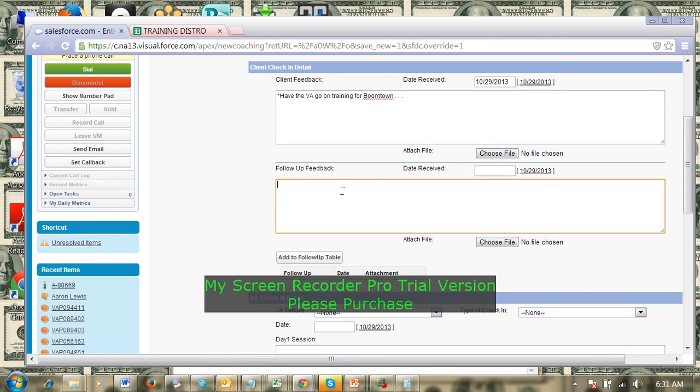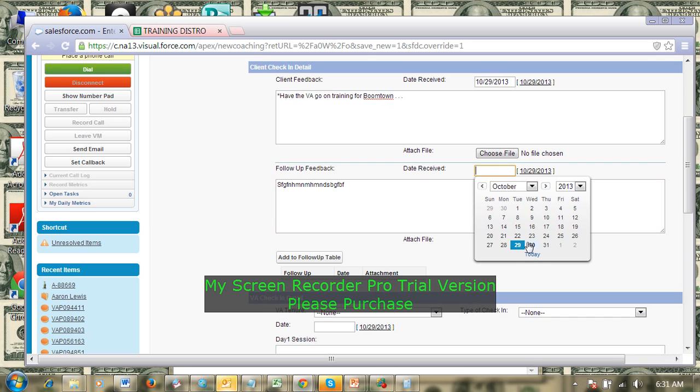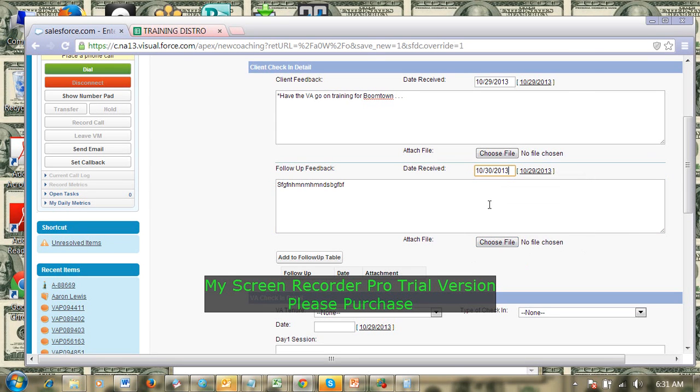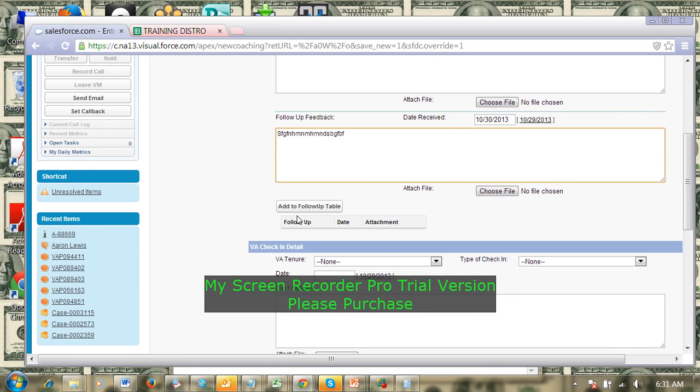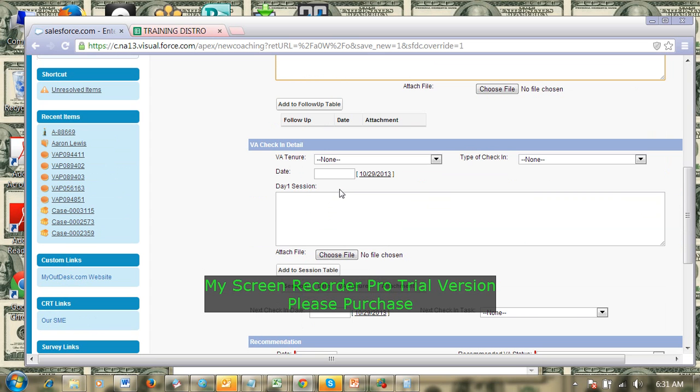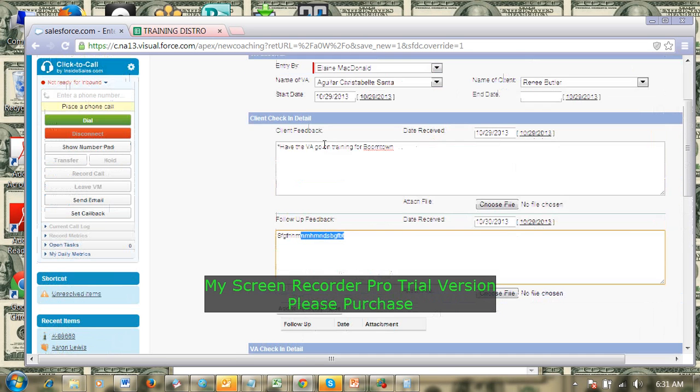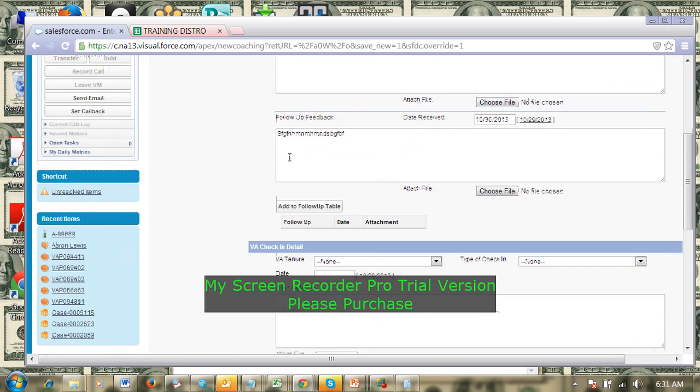But let's say you were able to talk to the client again and client has another feedback for the VA, so make sure to put the notes first. Date, let's say that's tomorrow. If you have a supporting document, just attach it there and that's it. Click on add to follow-up table and it should already be there. I guess that's it for the client check-in detail.